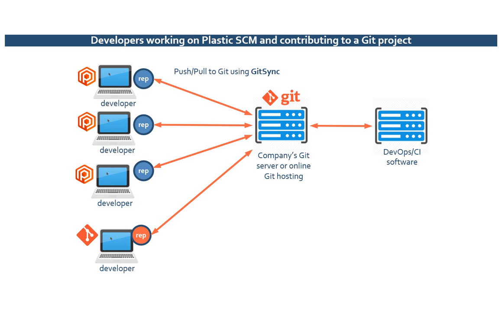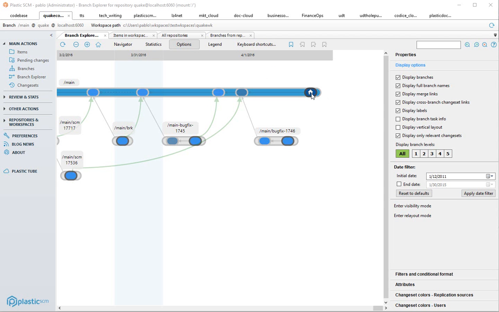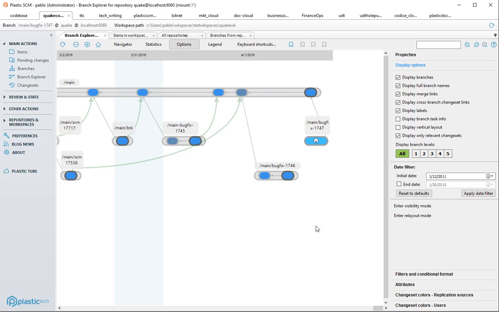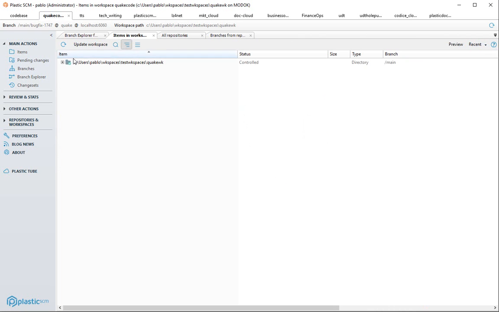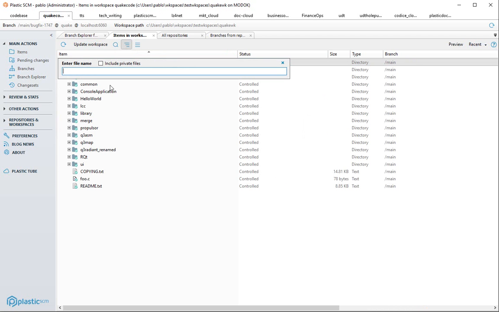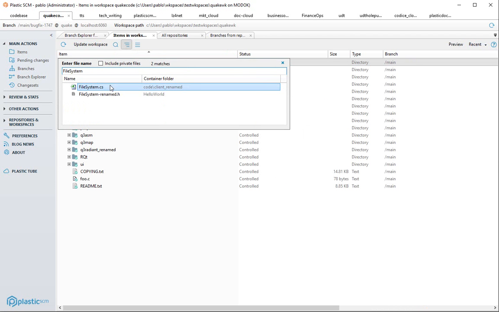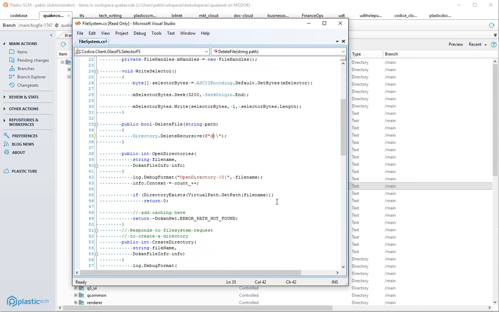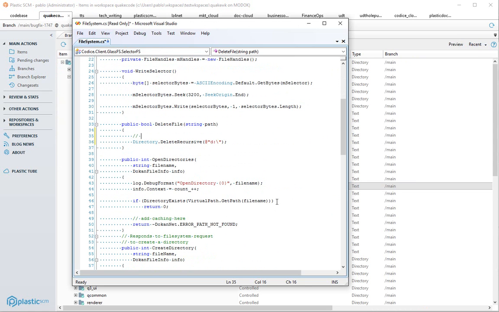But from the Git side, you'll be just another Git developer, but you will be taking advantage of all the Plastic SCM benefits. This is my local Plastic repo, and it is going to create a new branch, backfix 1747, automatically switch to it, then I'm going to modify one file. Okay, so all I'm going to do is just to make a very small change.